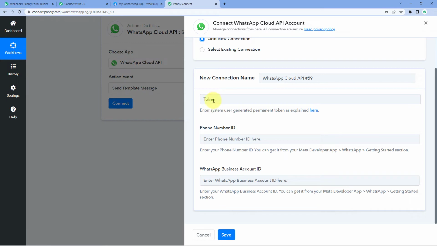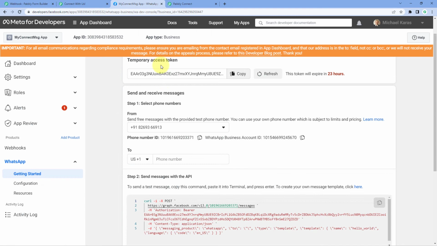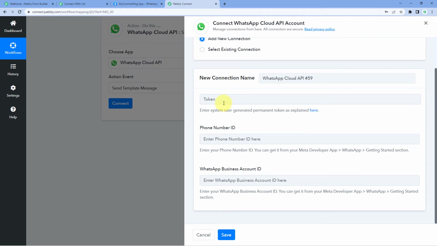But in token guys, the help text below token says enter system user generated permanent token as explained here. So here we have the hyperlink. So the token which we get on this app dashboard page is a temporary access token, which means this token will expire every 24 hours. But the token here which is asking us is a permanent access token.